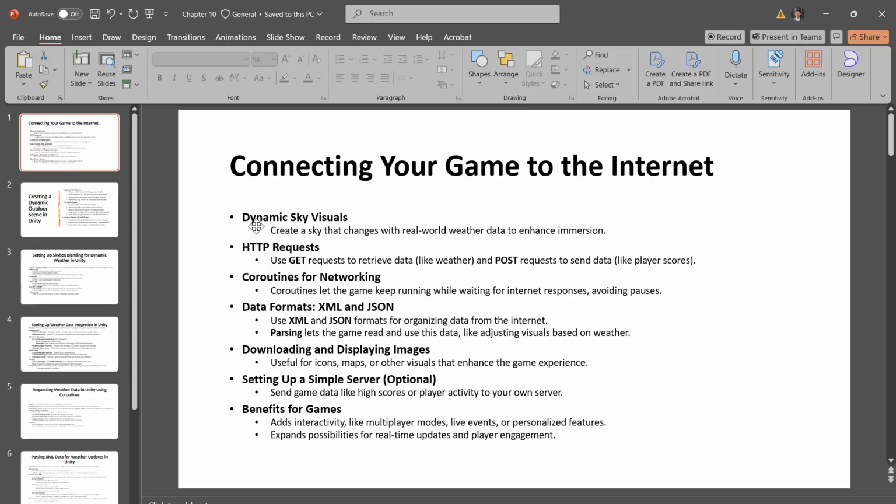So in this topic, we are learning how to connect a game to the internet so that it can send and receive data. This means our game can access information from online sources, making it more interactive, dynamic, and connected to the real world. So let's break down what we are covering and why each part is useful.